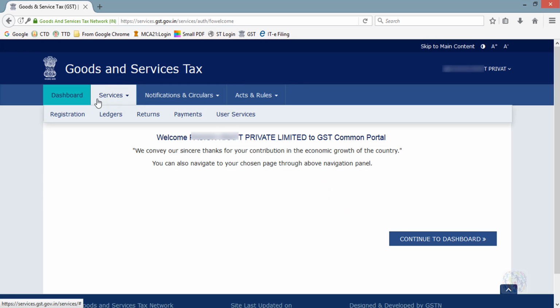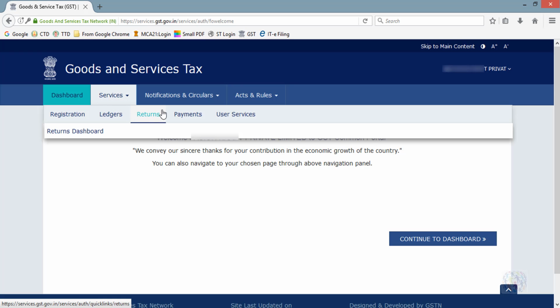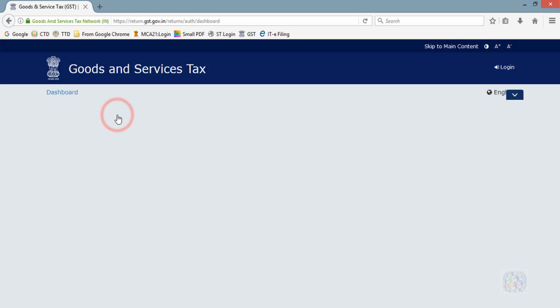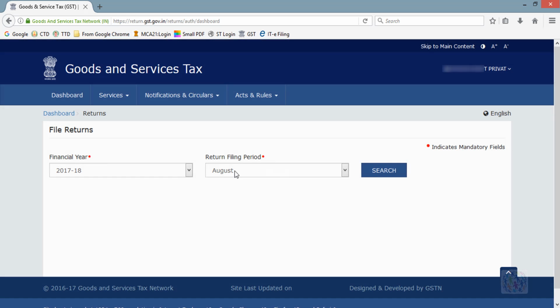Click on services. After that, click on returns. Then you will reach the returns dashboard. Now here it is showing the financial year and return filing period, that is July. We are going to click on search.